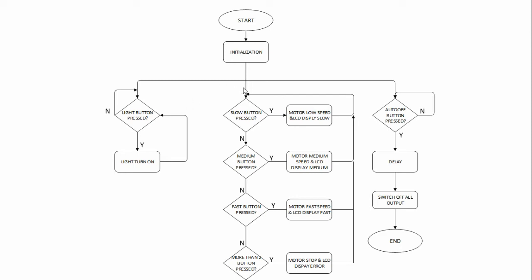The next feature is the rotating speed of the motor. The microcontroller will check the button that is responsible for each state respectively, rotate the motor at that speed, and show it on the LCD display respectively. The next feature is the auto switch-off function, where the microcontroller will switch off all the outputs after a brief delay if the button responsible for the auto off is pressed.